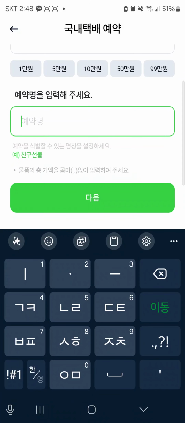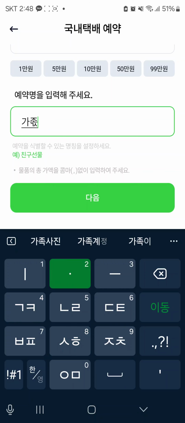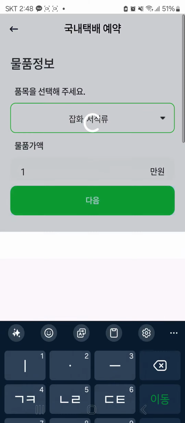Next, in this box, you need to enter a name for this reservation. This just makes it easier if you have multiple different reservations to choose the right one. The example they've given is 친구 선물, friend gift. I'm going to write 가족 선물, family gift. When you've chosen a name, hit the green 다음 button.